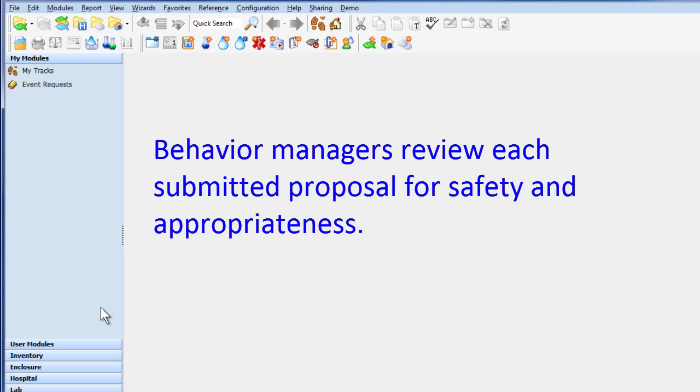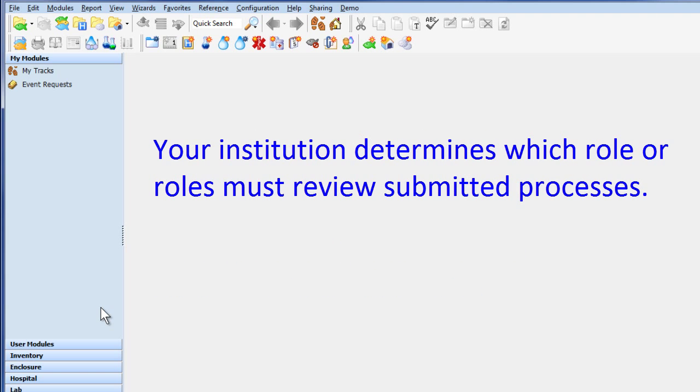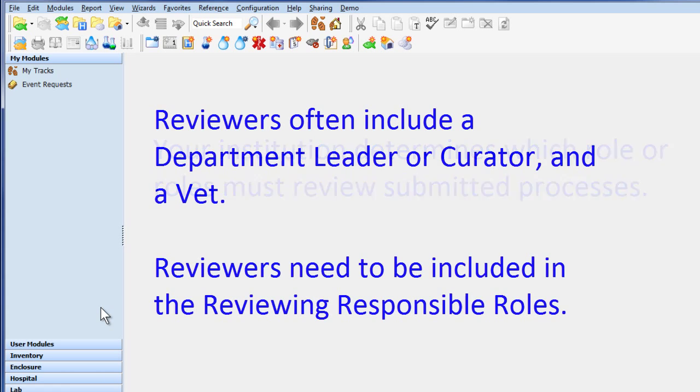Behavior managers review each submitted proposal for safety and appropriateness. Approved processes can be put into use. A disapproved process can be changed and resubmitted. Your institution determines which role or roles must review submitted processes. Reviewers often include a department leader or curator and a vet. Reviewers need to be included in the reviewing responsible roles.